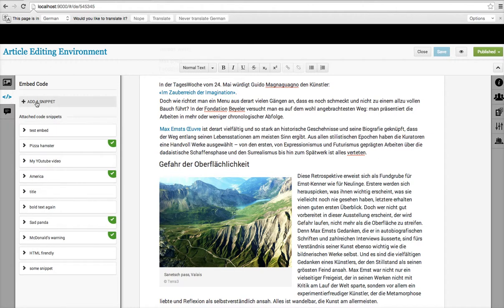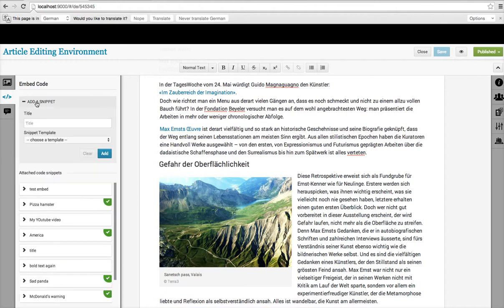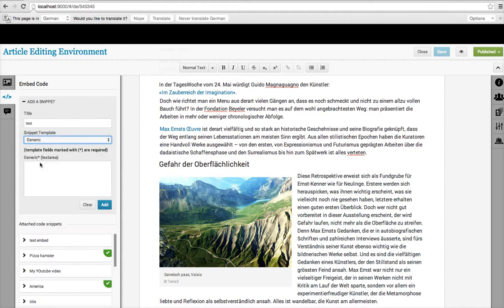So what is a snippet? A snippet allows you to embed pretty much external code, and you can save that in the Newscoop database by now. So we make another test snippet, and then you can choose a template. Like for this very first version, we worked on 4 different templates. So there's a generic one where you can pretty much apply any code that you want, any snippet code.